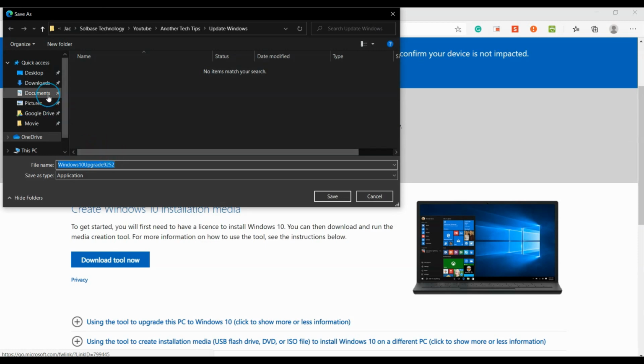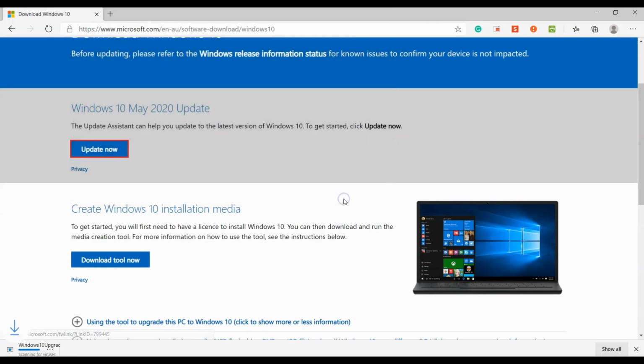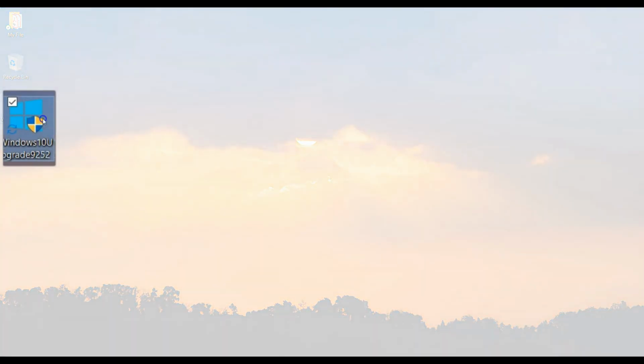You may choose where to save the downloaded file. For me, I will put it on the desktop, because it is easy to reach later. This is the Windows Update Assistant that we just downloaded.